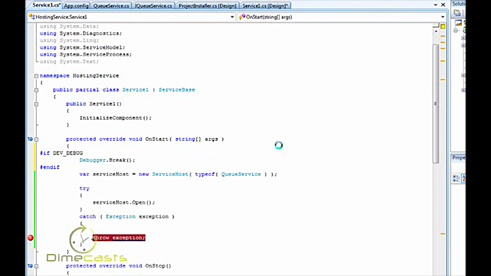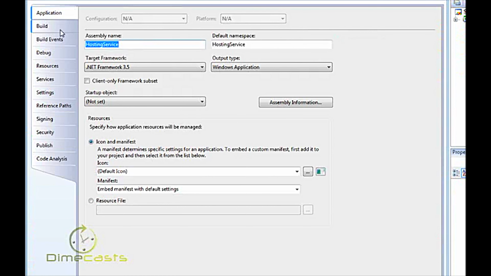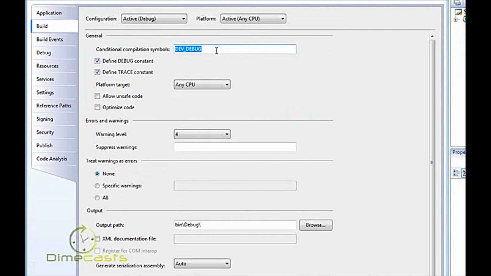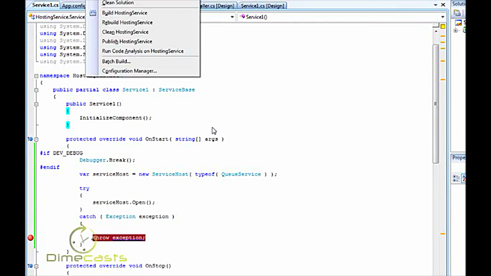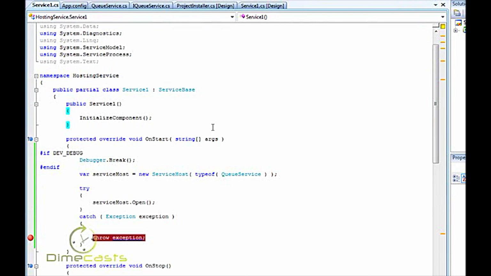the compile symbol here, we need to go into our properties and change our additional compilation symbols to, say, dev debug, which I've already done for this demo. Now I should be able to recompile this. And if I bounce back over to Service Manager, restart, I should be prompted to debug, and we'll go ahead and do that.